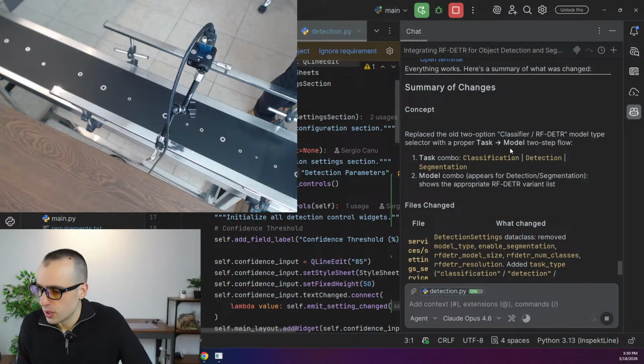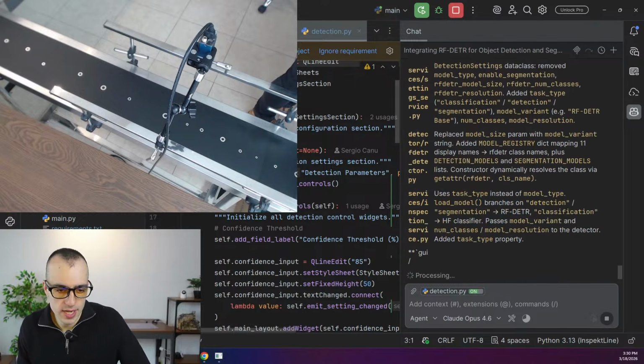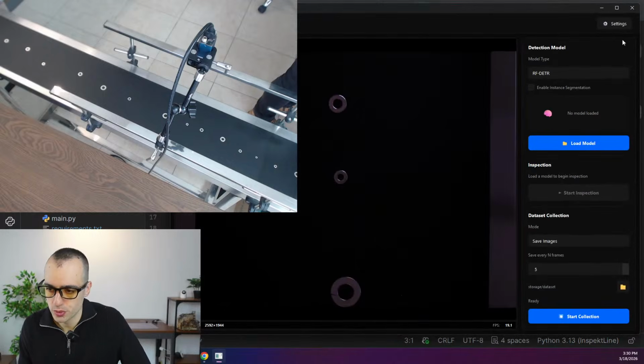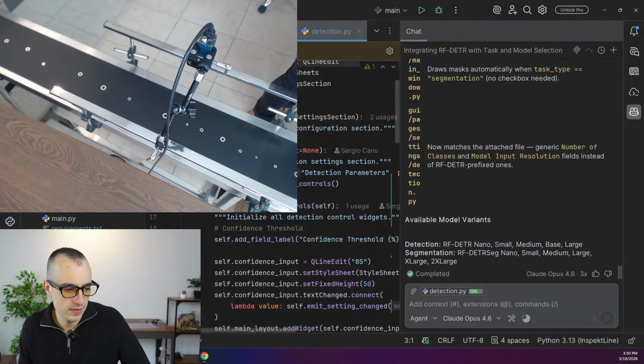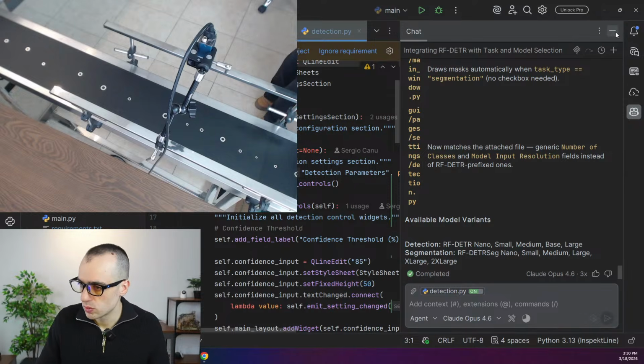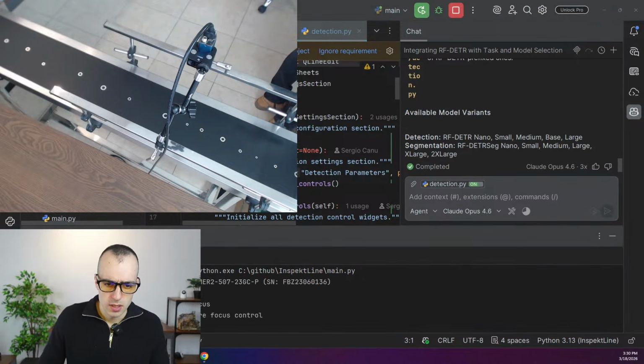Replace the old 2-option classifier. Okay, now let's try this. So I'm going to close this that I have right now, and let me close also the chat. No. Okay, let's run this one.